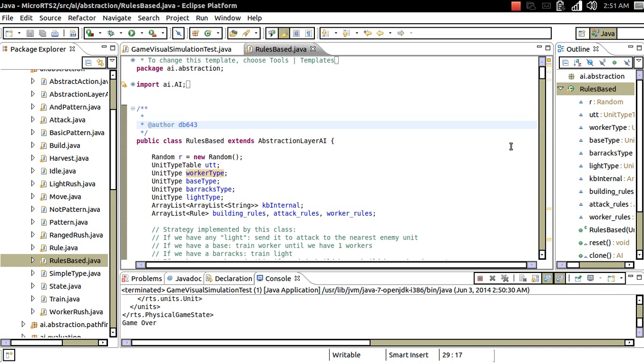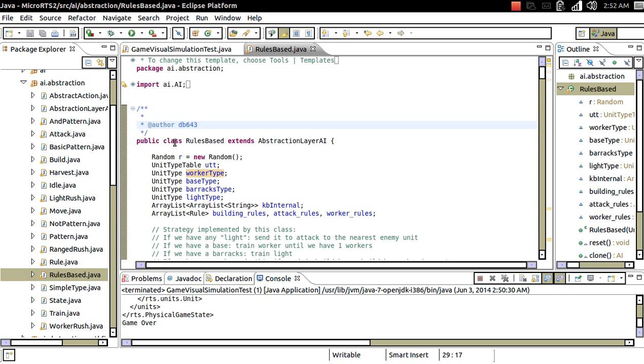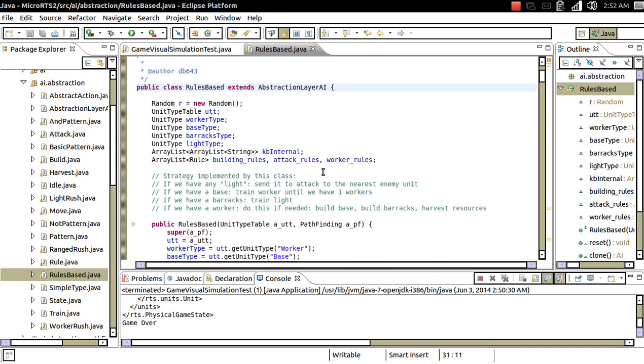This is Diane Bishop talking about Project 4, the rules inference over microRTS. I implemented a rules-based inference engine inside of the AI.abstraction section of the microRTS code.